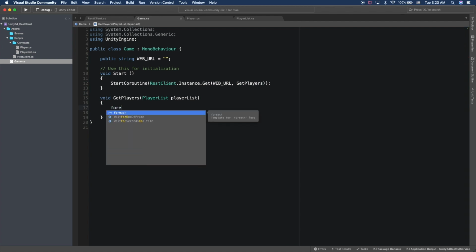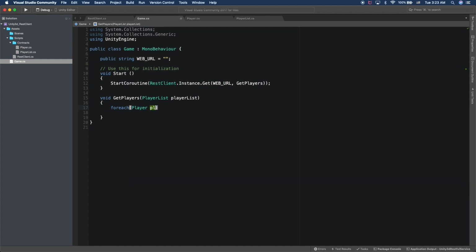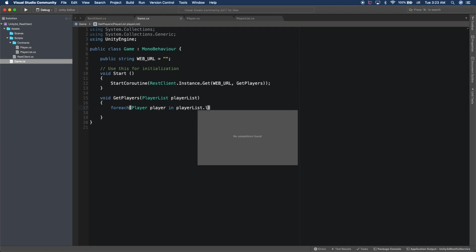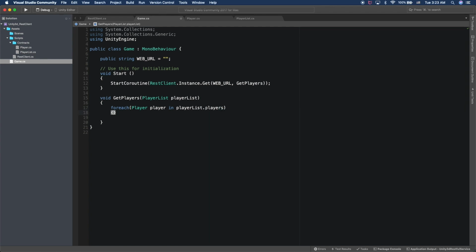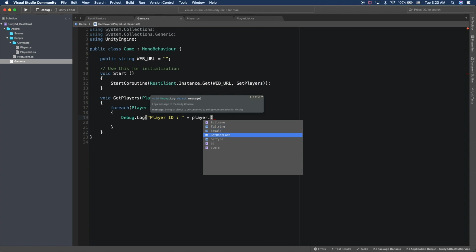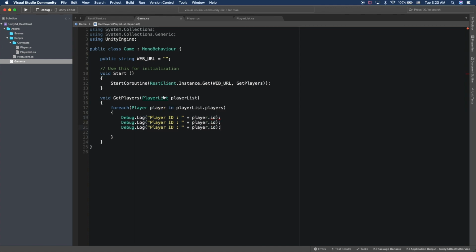And in that callback, I'm going to loop through each player in the player list. We're also just going to be displaying each player. So I'm just going to say player ID, and the player ID is going to be player.ID, and we're going to say player full name and player score.